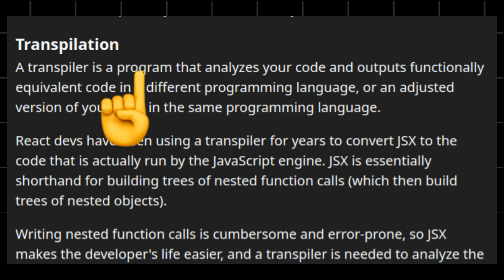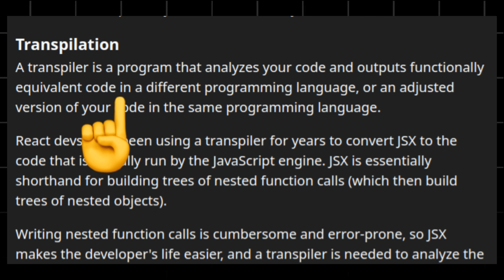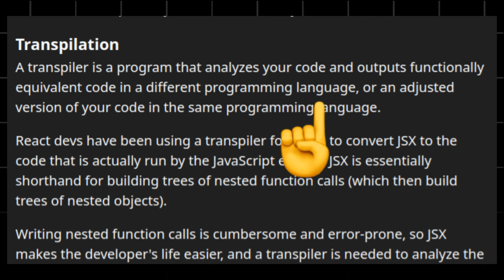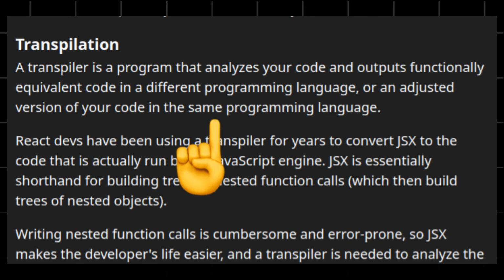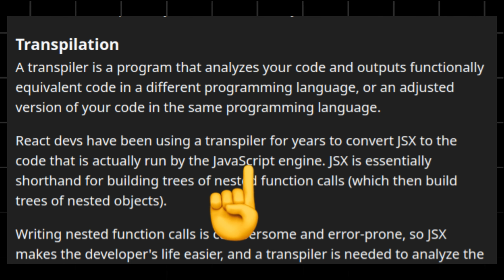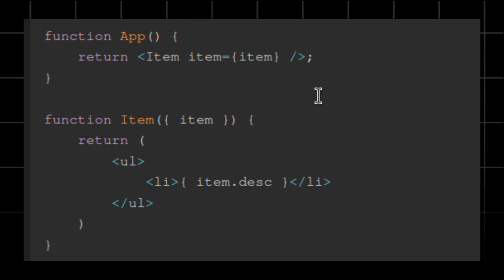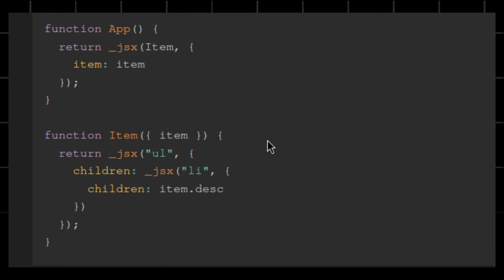A transpiler is a program that analyzes your code and outputs functionally equivalent code in a different programming language, or an adjusted version of your code in the same programming language. It converts JSX to the code that is actually run by a JavaScript engine. For example, if you wrote this code using JSX, this is the code that is actually sent to the browser: not HTML-like syntax, but nested function calls passing plain JavaScript objects that React calls props.